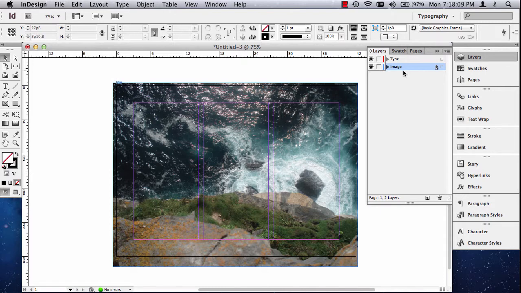Now if I don't want to move my image around, I can click on the image layer and click in the blank box next to the eyeball. That is the locking mechanism. So if I wanted to move this now, I can't. I'm clicking and dragging and nothing's happening.